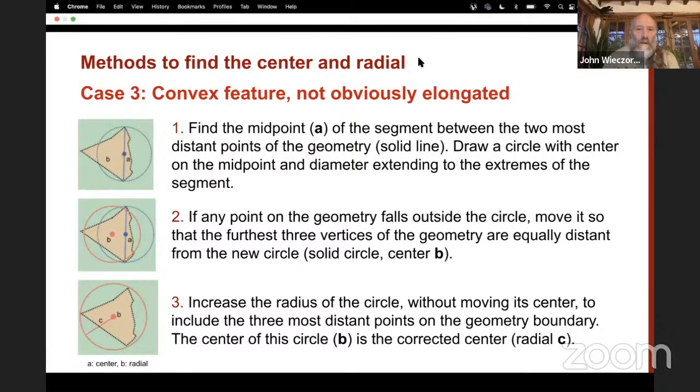We want that to be our circle for now. So we do that, and we see that the circle doesn't cover the entire shape. So that's not going to be possible to be our final center. So we take step 2. If any point on the geometry falls outside of the circle, we see that it does. On the right-hand side, there's a whole triangle that falls outside of the circle.